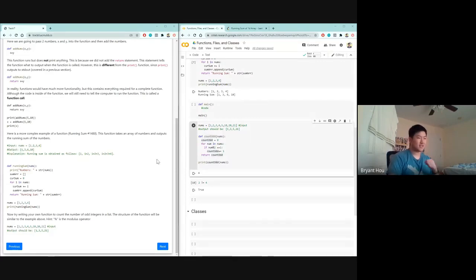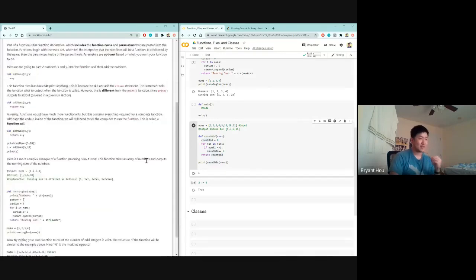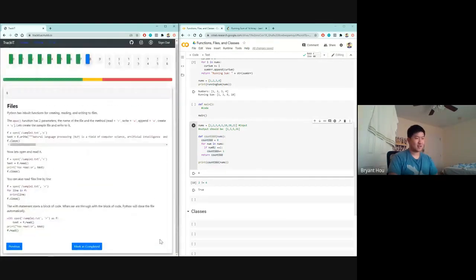All right, let's move on to the next section, which will be files. As we discussed before, Python has inbuilt functions for creating, reading, as well as writing to files. The open function has two parameters. The first one is the name of the file, and the second one is what you want to do with the file. So you can have read, write, append, or create.